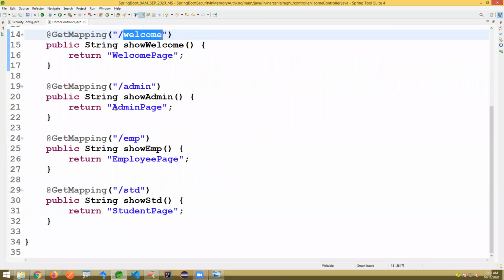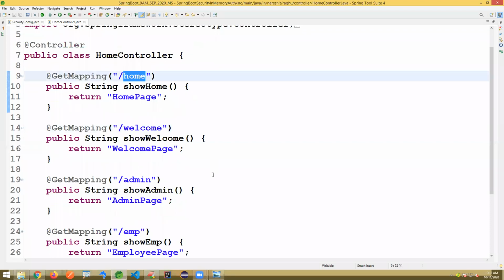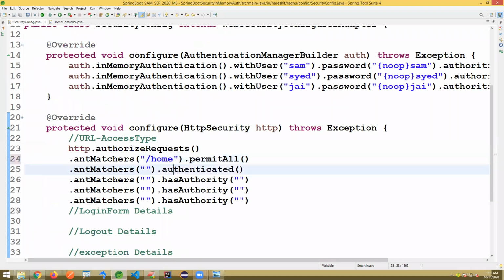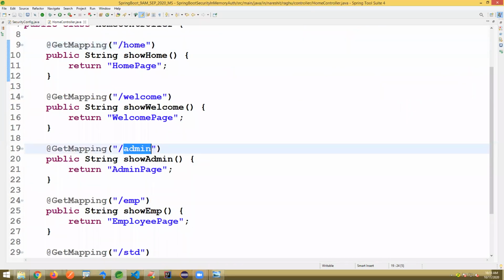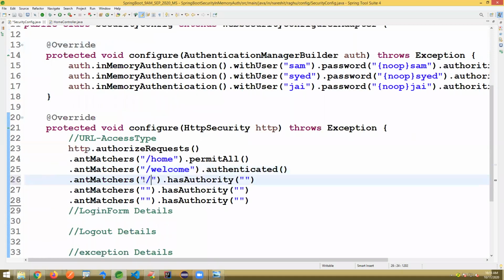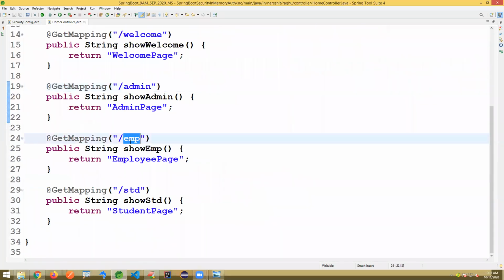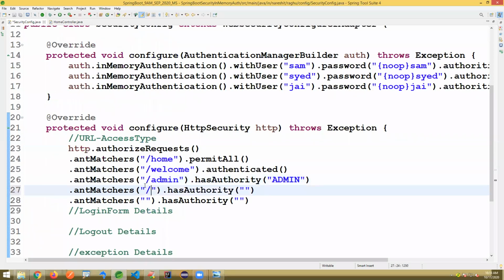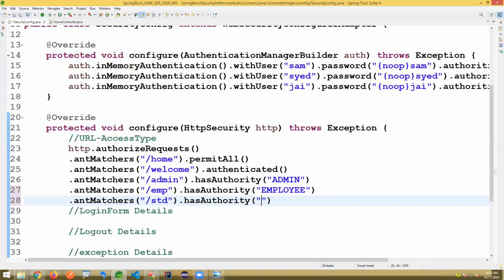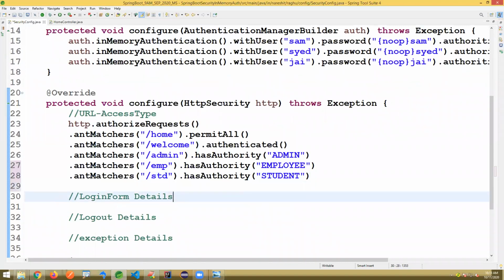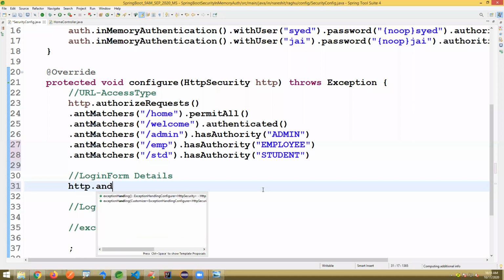If you look at, for example, /home, everyone can access. /home permitAll, /welcome only after login, and /admin only after login by the admin role. And the next one, /emp, that is by employee, and /std, that is by student. That's fine.